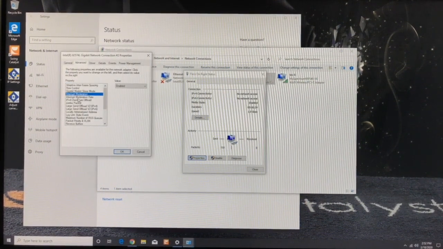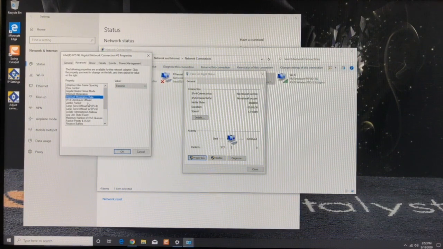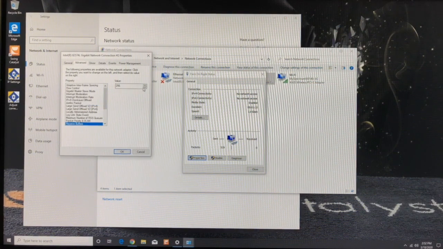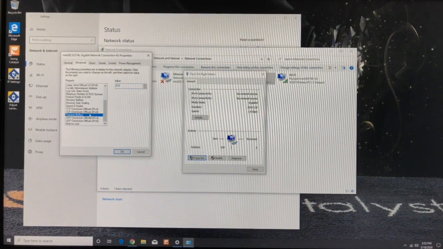I just want to make sure that the interrupt moderation rate is on extreme. You want to make sure the jumbo packet is at 9014. I like to go down to the receive buffers and max those out, so add those all the way up. It'll go all the way up to 2048. I also like to do that with the transmit buffers as well.